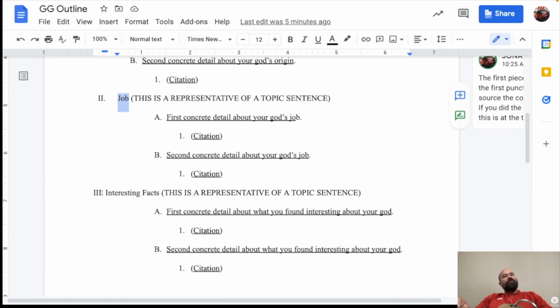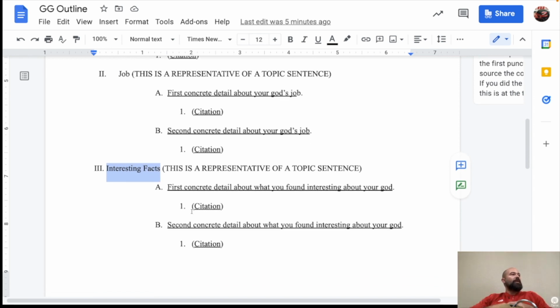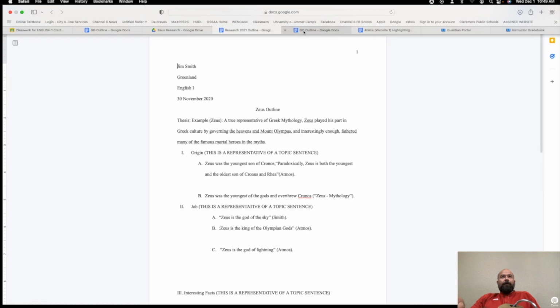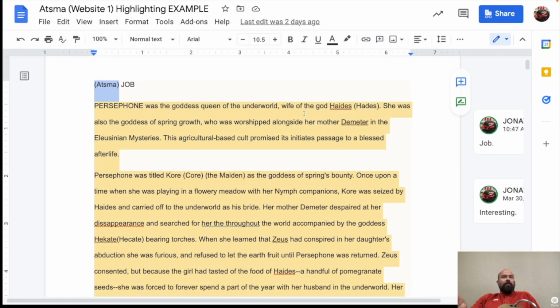And then your interesting facts, the third thing we're looking at here. This is where it's open-ended, something that you found interesting while you were researching this person. But remember, show where it comes from. Each time you put a quote, show where it comes from. Try to stay away from doing too much block quotation.